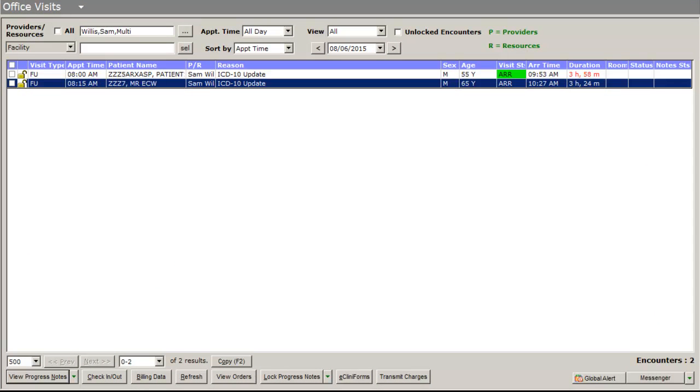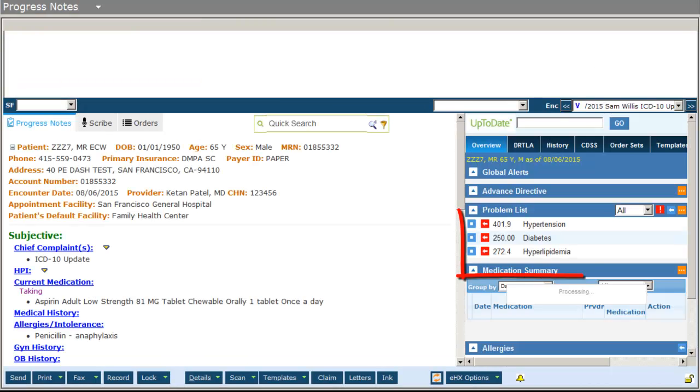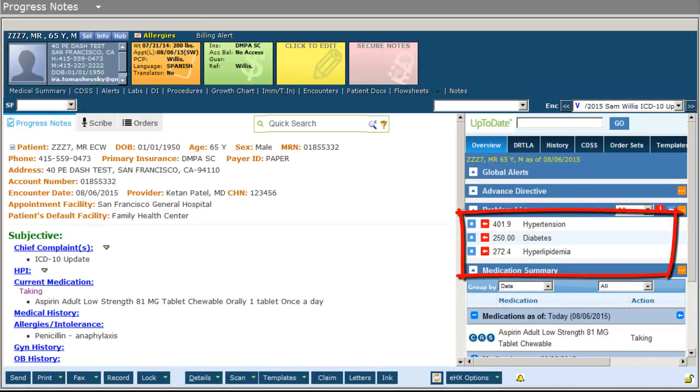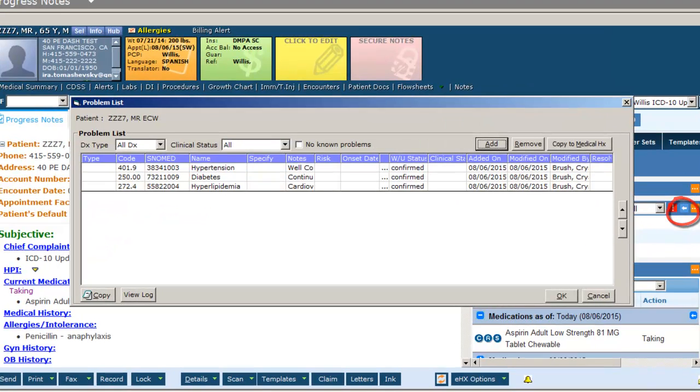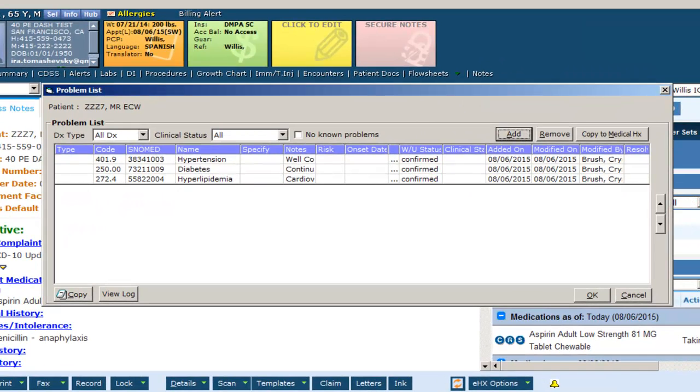From the office visit screen, double-click on the patient's name to open the progress note. In the progress note, from the right chart panel, you will see the patient's problem list. This is where we will update the ICD codes. Click on the three dots. This window shows the patient's problem list with ICD codes on the left.